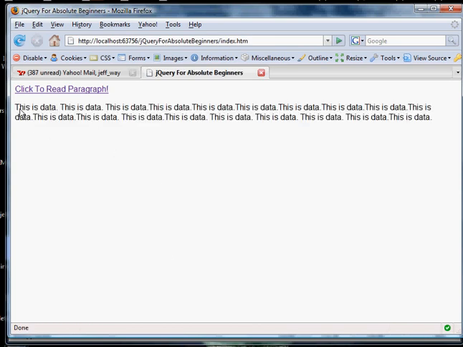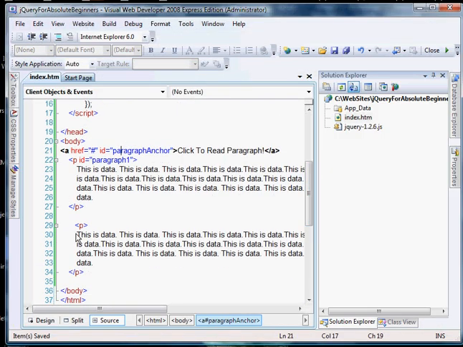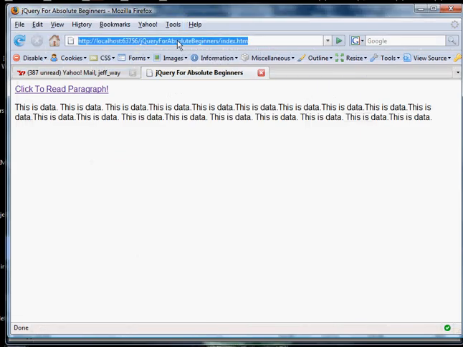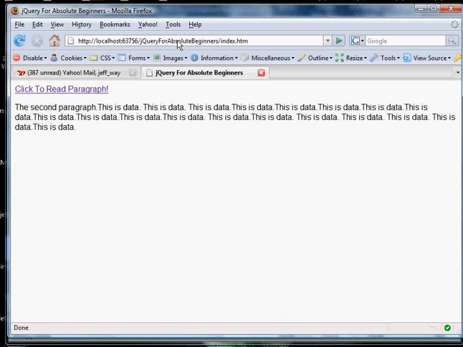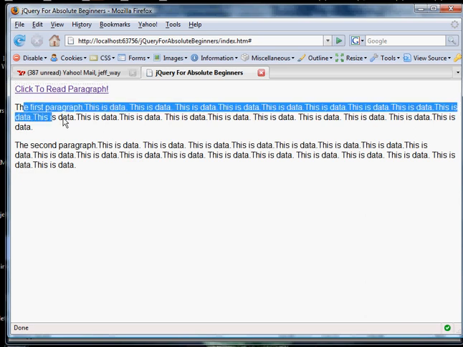Okay, so this right here, if you're confused, this is the second paragraph. Okay, just for a bit of clarity. Okay, so we've hidden the first paragraph, and now we're only showing the second. So let's see if our jQuery worked. We're going to click it, and our first paragraph is now showing.